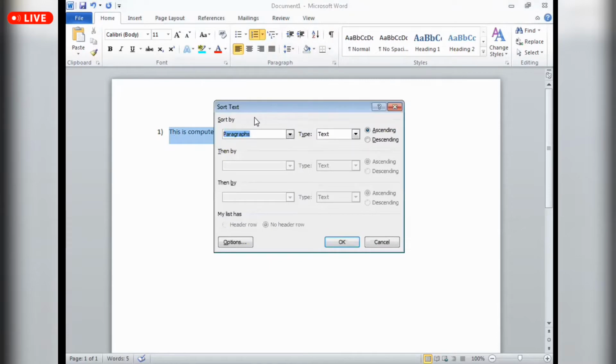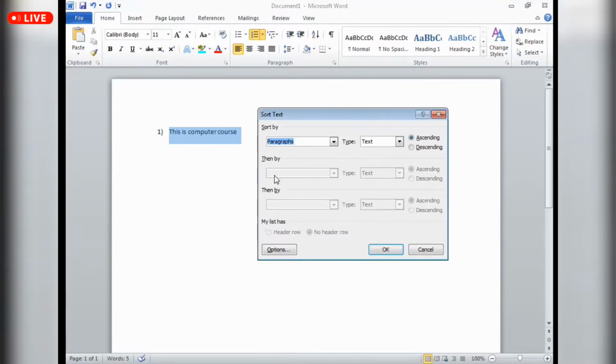You can change the sort of text, like you can make it in ascending form. Normally the text will come in a curve form, whereas what you are seeing right now is a completely straight form. This is a simple form. Like I have written this is a computer course, but when I apply this feature, like if I use sort by paragraph, it is going to be sorted by paragraph.